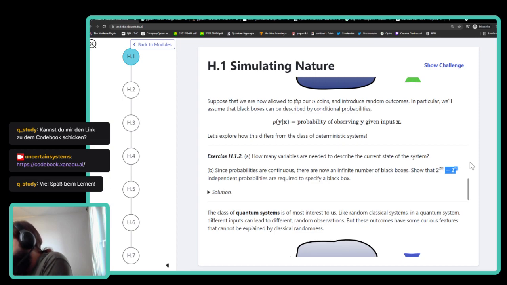Because then I just have different probabilities for each. So I have an infinite number of possible states here too, right? Independent probabilities are required to specify a black box. To specify a black box, I need to specify how to transform an input to an output, right?